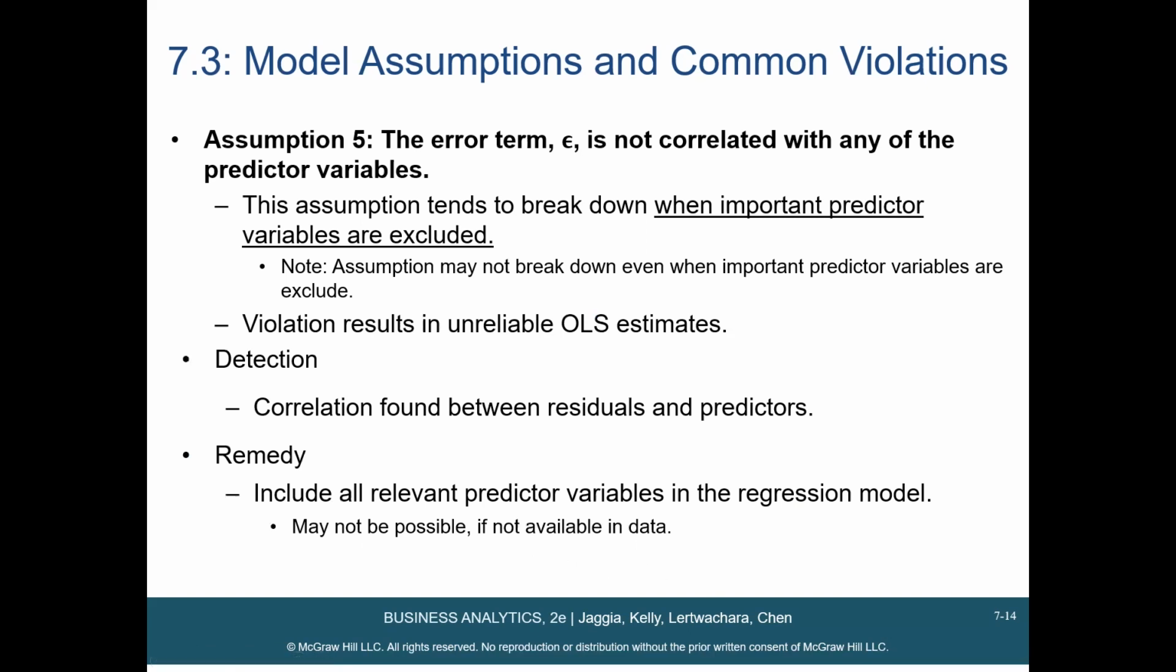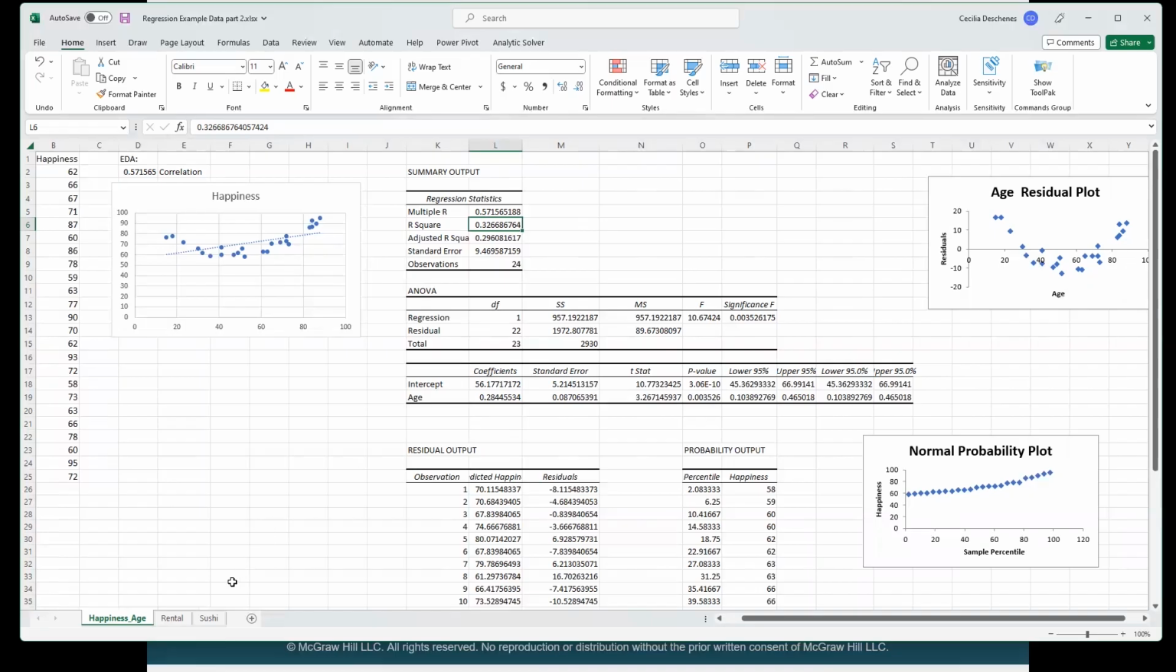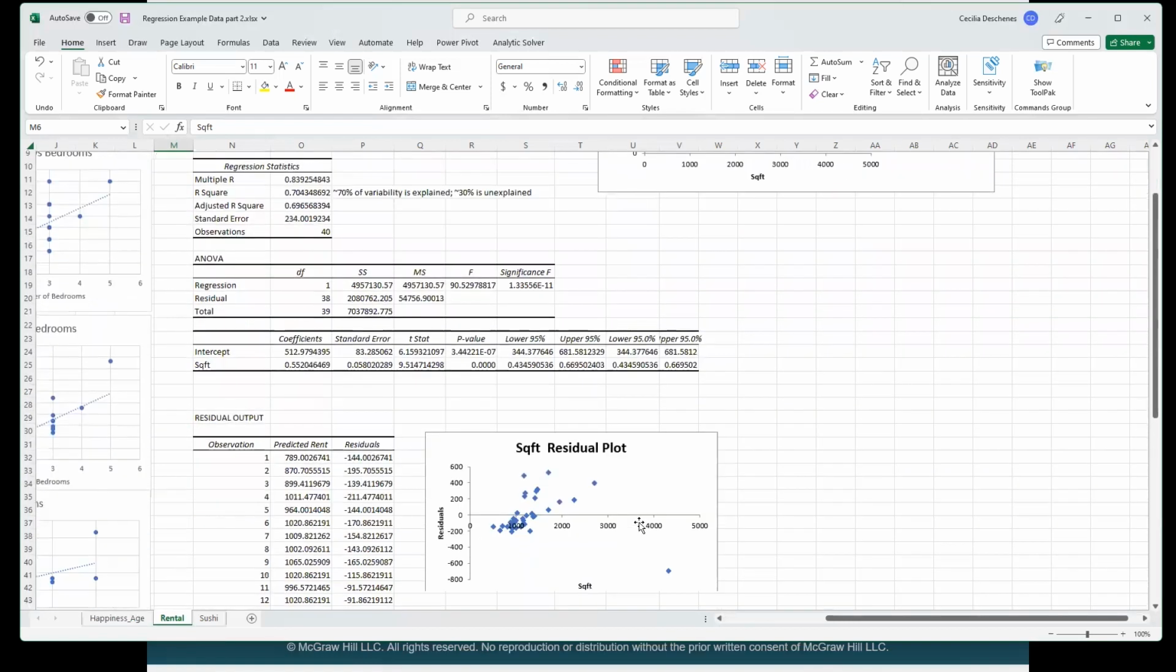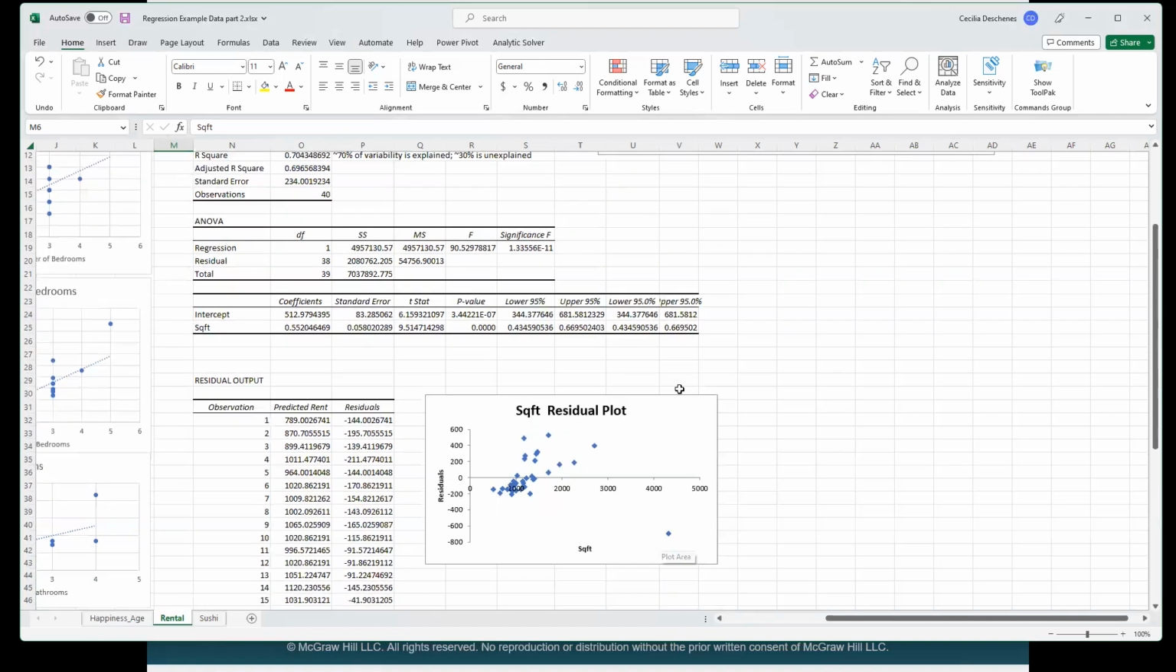Sometimes regression modeling is done with very large data sets with hundreds, if not thousands of variables. So it might be that something important was not included and needs to be added. Let's go look. So here we're looking at this square foot residual plot, where this one did appear to be linear, but when we look at the residuals, we don't see a correlation per se. Perhaps there is a little bit of a correlation.